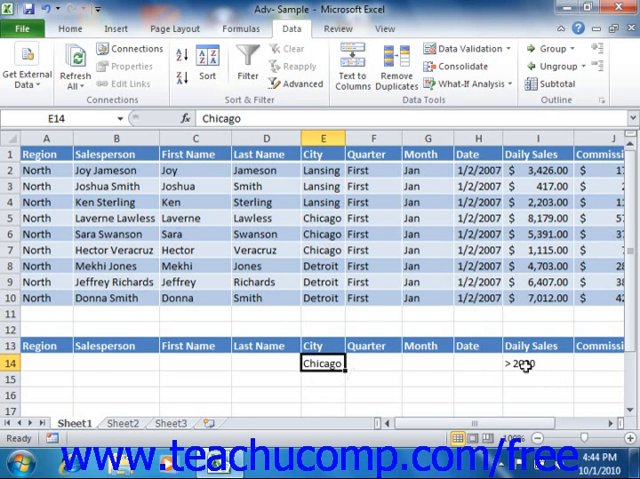For example, if you had two fields, Daily Sales and City, you could place greater than 2,000 in one row under the Daily Sales column, and you could place Chicago under City in the same criteria row. As long as you place both of these criteria in the same row, they will be interpreted by Excel as being one criteria with an AND condition joining them.